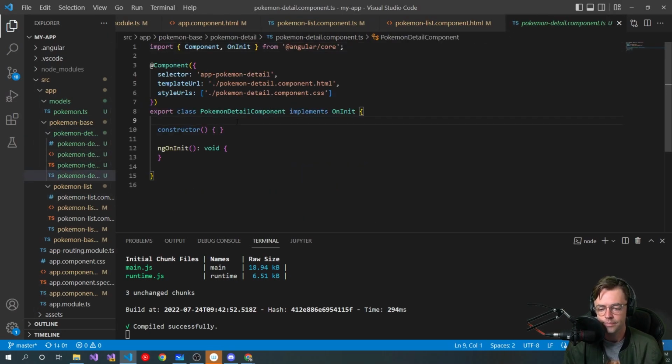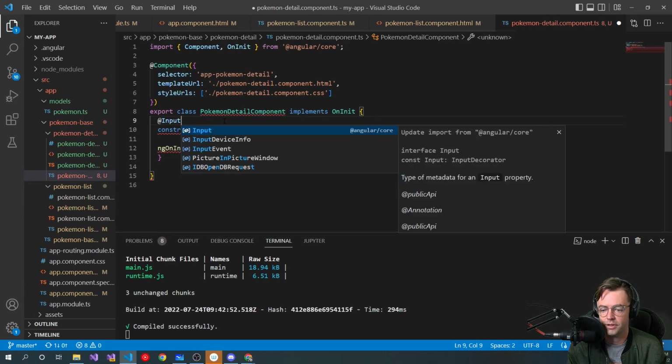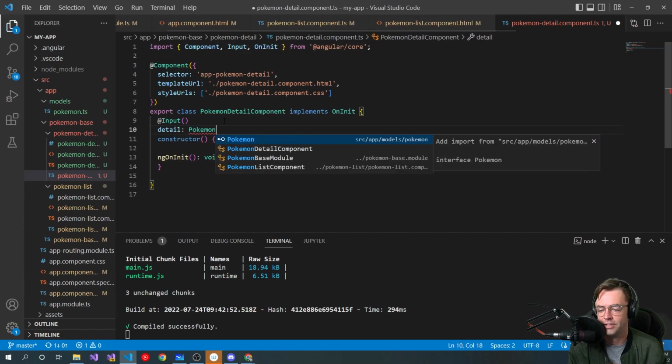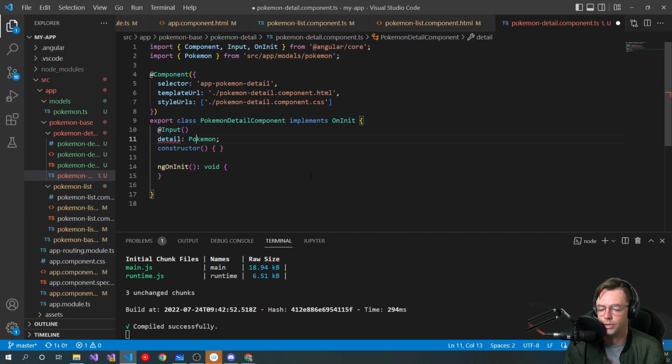So we go into our detail. First things first, we need to actually put our input in here. So we're going to add input, then we're going to create a detail, and then we're going to make sure that what's being passed down is a single Pokemon. We only want to receive one Pokemon.